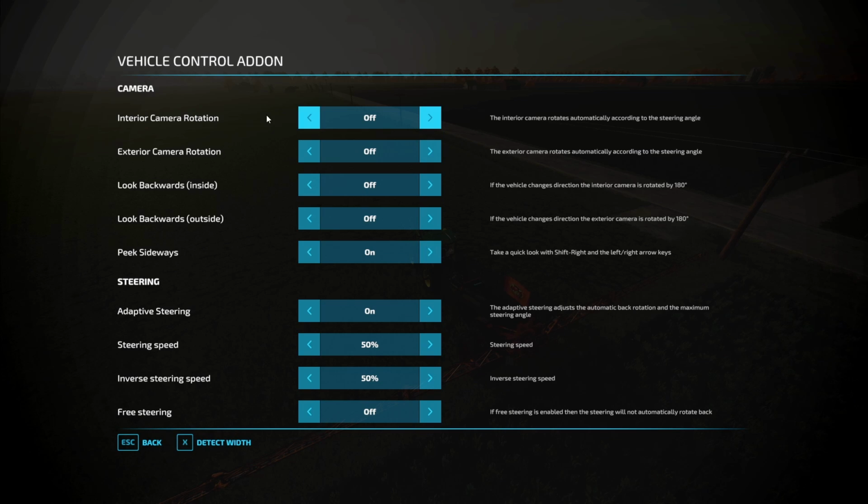So if we go in here, this is all your Vehicle Control Add-on settings. You can have your interior camera rotate automatically according to the steering angle. So that means when you steer left, your camera will rotate left. When you steer right, your camera will rotate right. You can also have it happen on the exterior camera. It'll do the same thing. When you steer left, the camera will go with whatever way you steer.